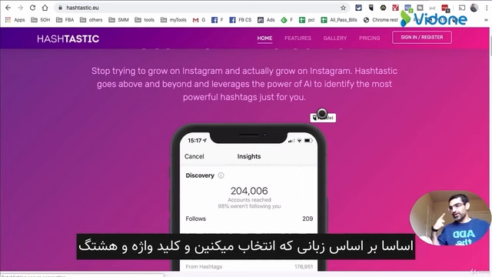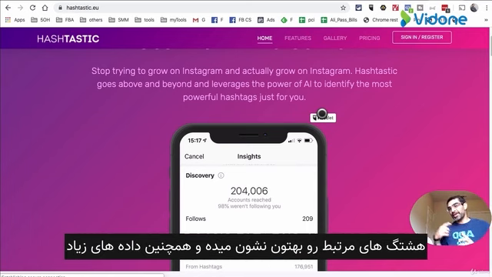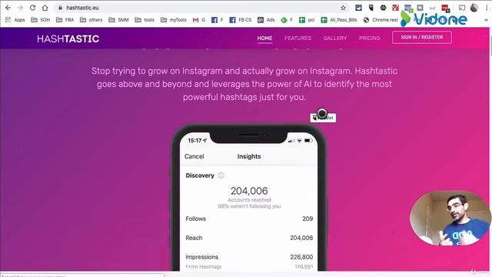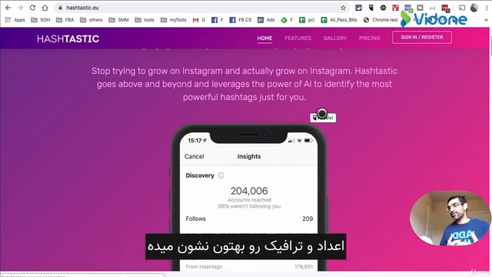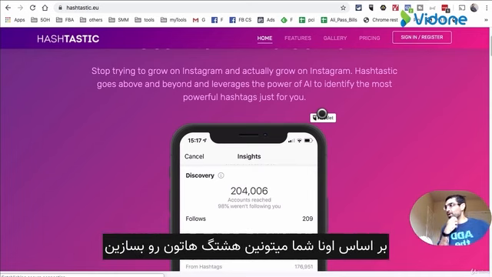Basically, based on the term that you enter, a keyword or hashtag, they'll give you the relevant hashtags based on your entry, and then also they'll show you a lot of data, a lot of numbers, the usage and traffic, and based on that you can make up your mind.